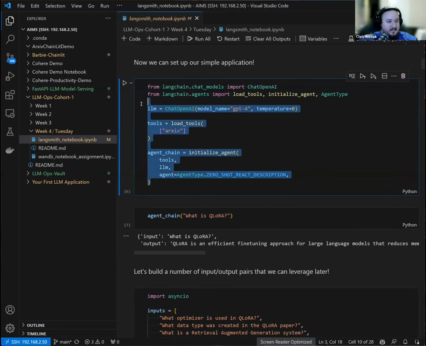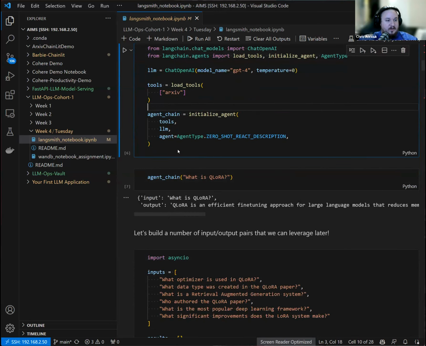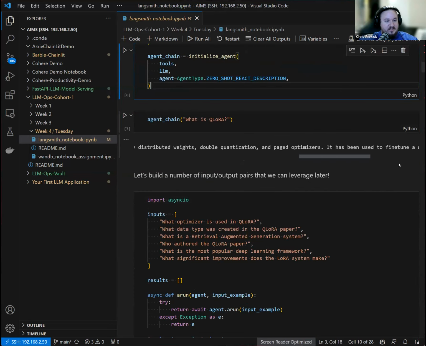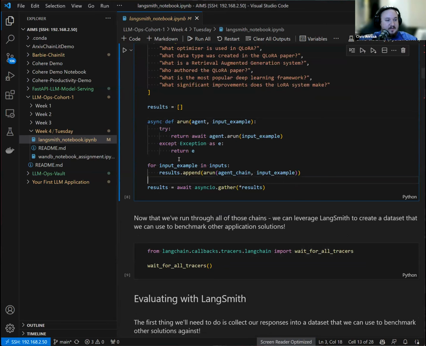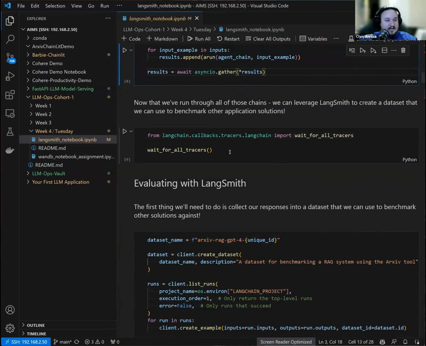We're going to first initialize this tool with GPT-4. And we're going to ask it a simple question: what is QLoRA? And then we're going to ask it a bunch of questions and see what it says. Once it's done, we're going to wait for all tracers to be complete. Tracers is kind of the back end of how the system is working in LangSmith. The idea is that it's going to send all of these traces back to LangSmith, and we want to wait for those to be completed.